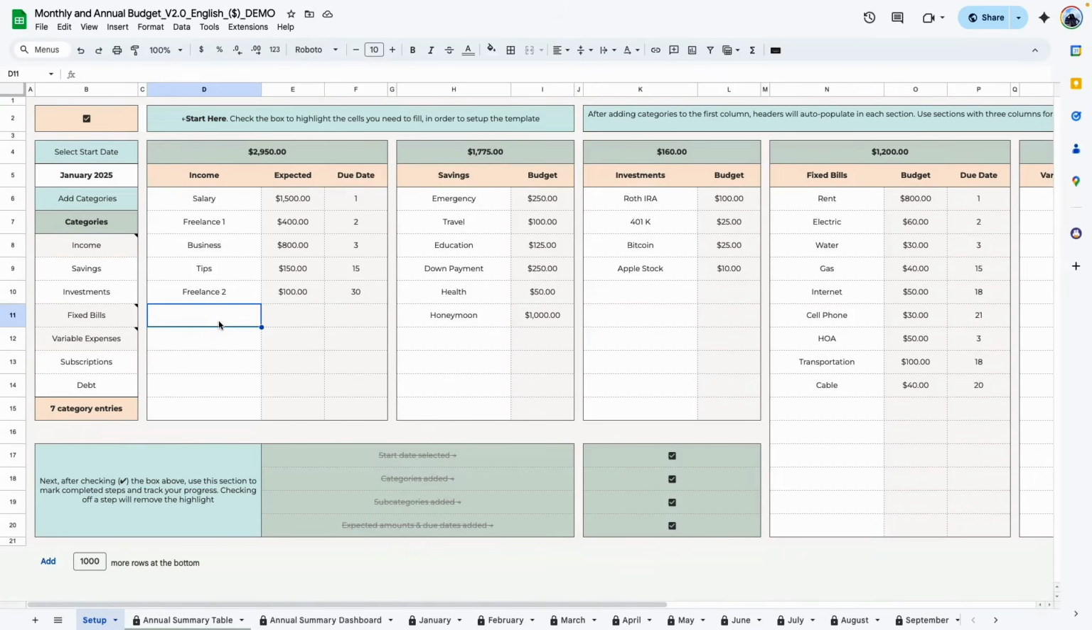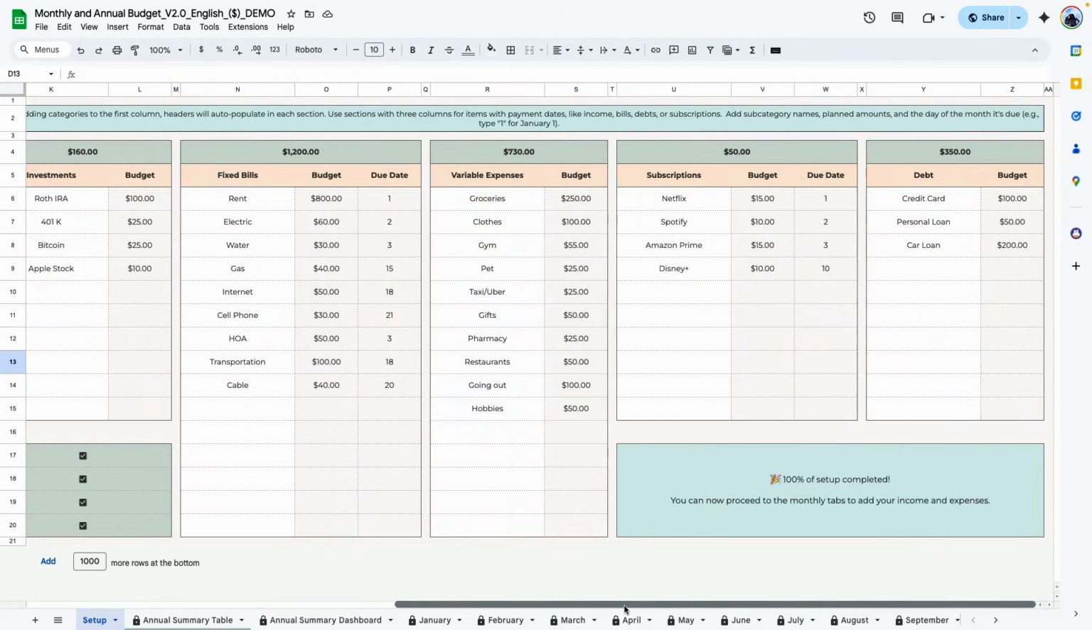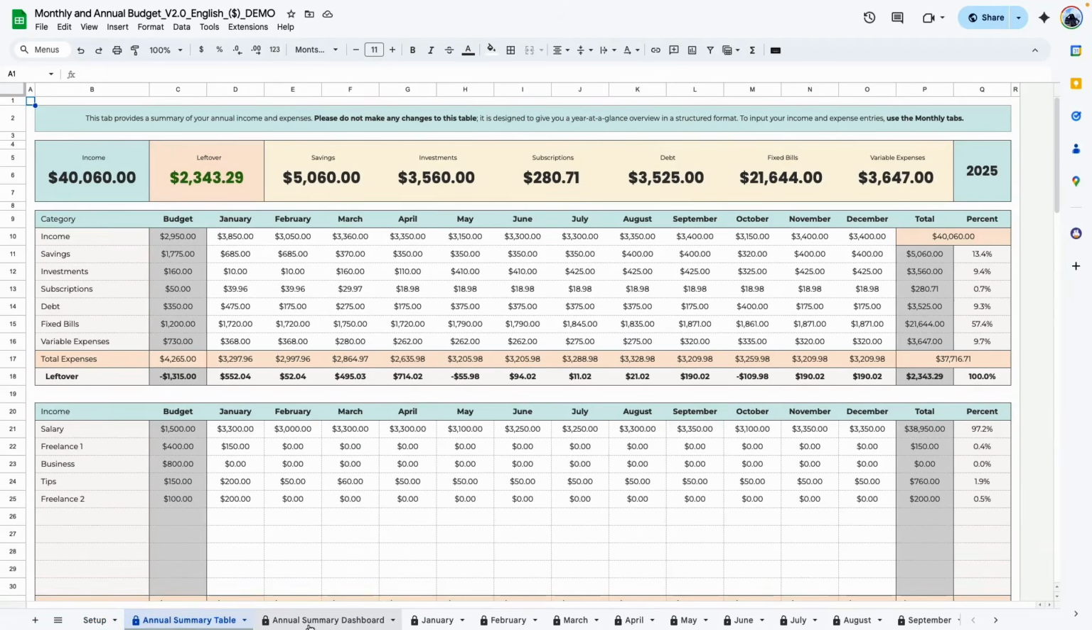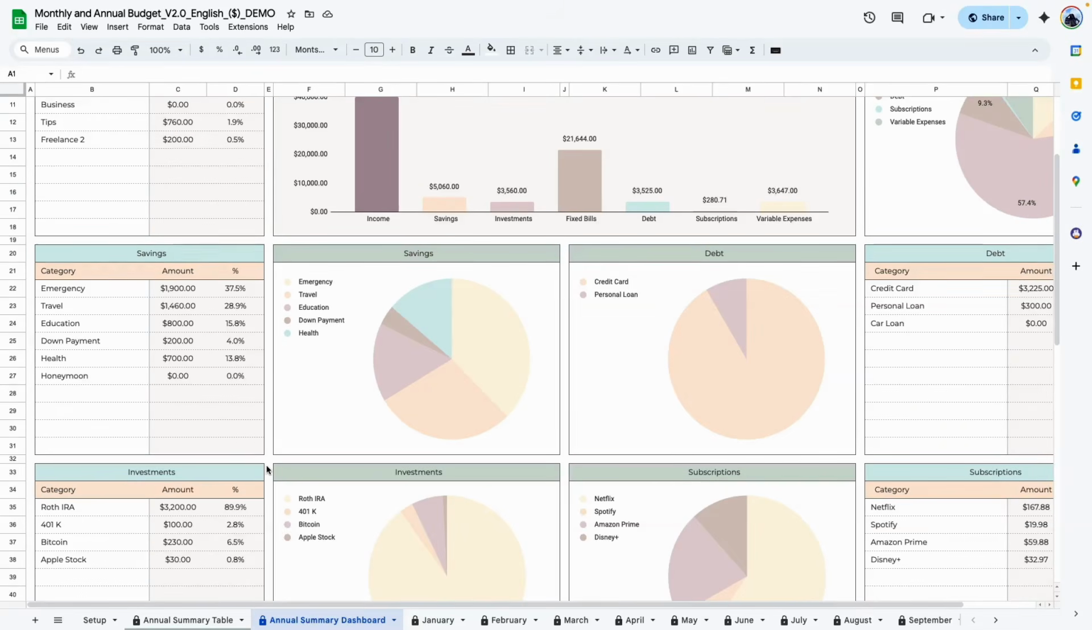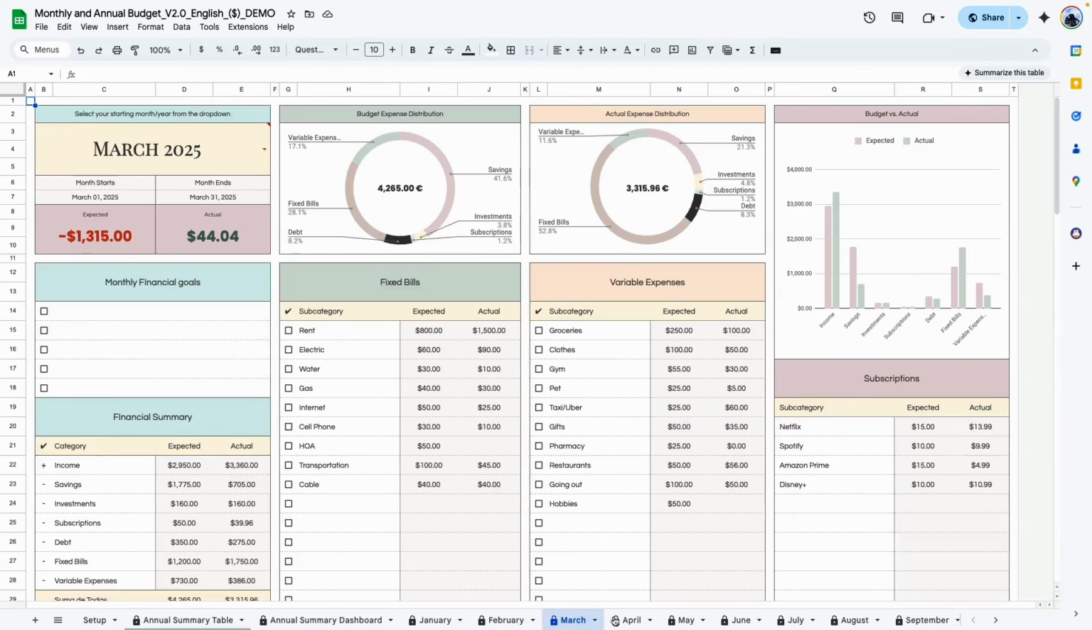All right, so here is the template that I have for sale. What's nice about this is that everything has already been done for you. It has a setup tab, just like we created. It has an annual table, annual summary dashboard, so a little bit more comprehensive. So if you're looking for something that has a little bit more data, that's what this is going to be. And then we have our monthly tabs, which is very similar to what we already created.